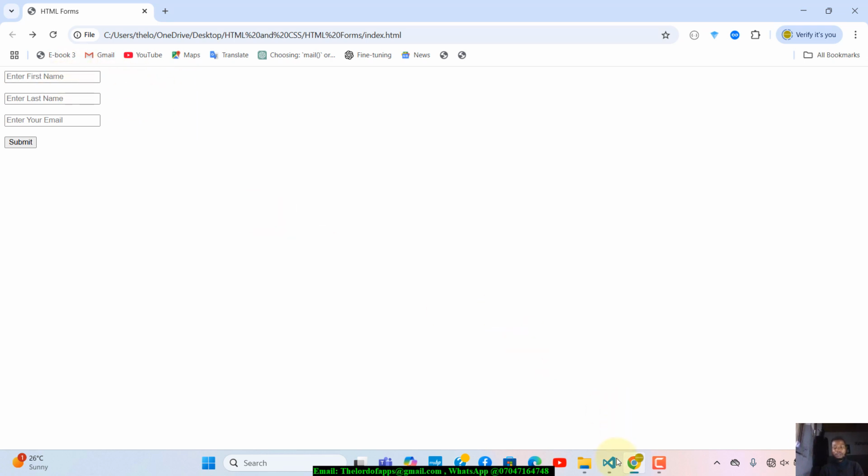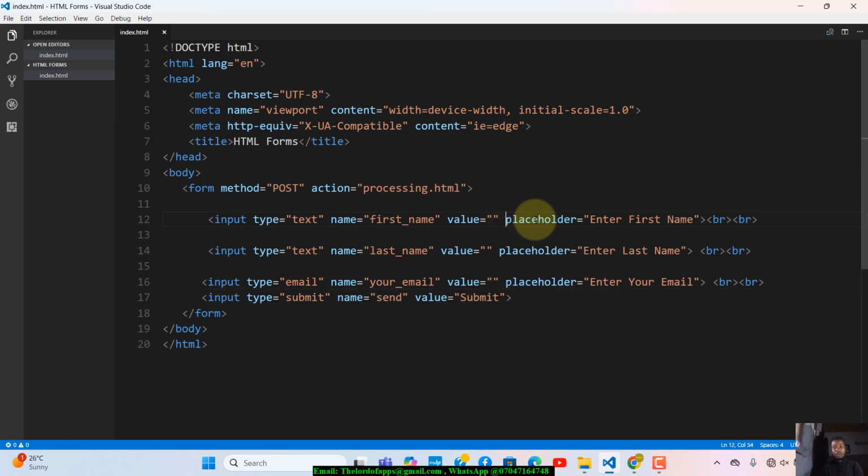I hope this is really very simple. Look at what I just did right here. Placeholder is an attribute. You can type whatever you want in there. This one is for the last name, and the last one in here is just for the email. This is really very simple, right?